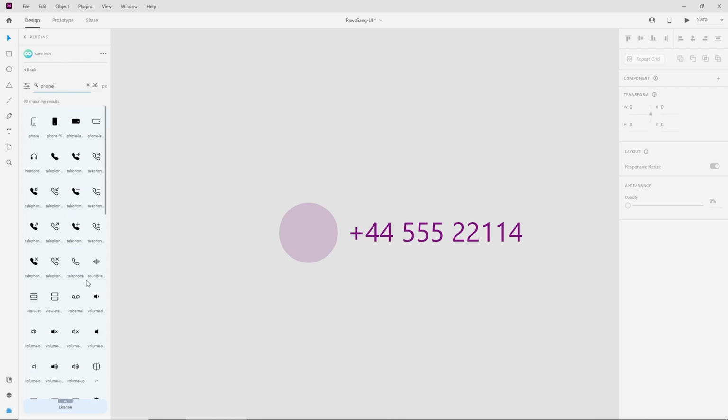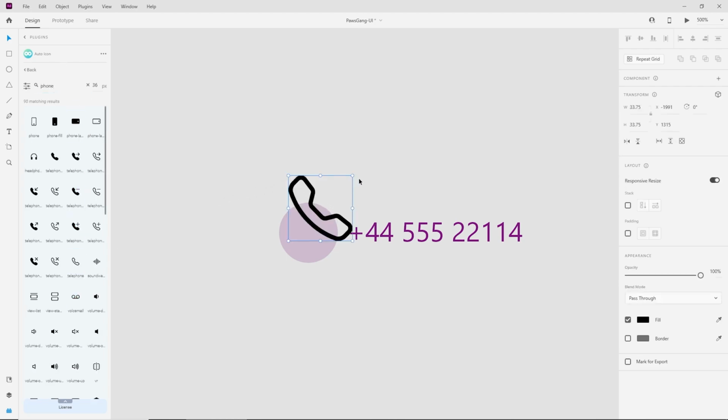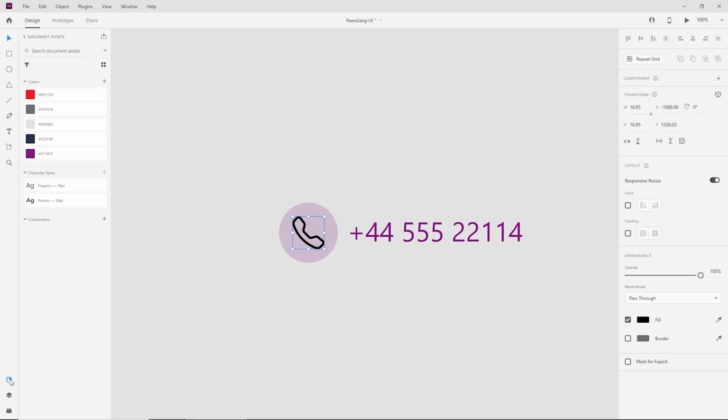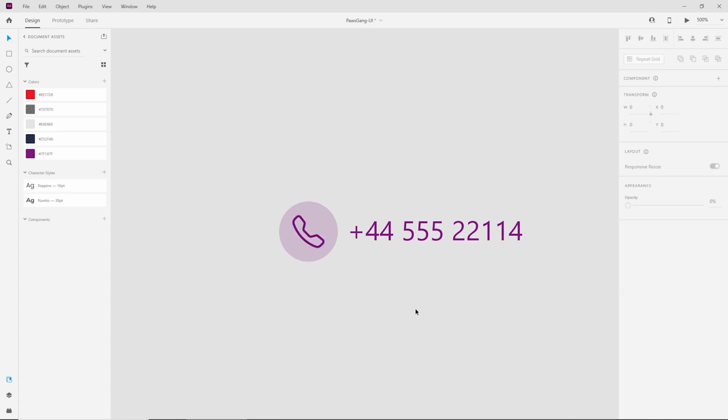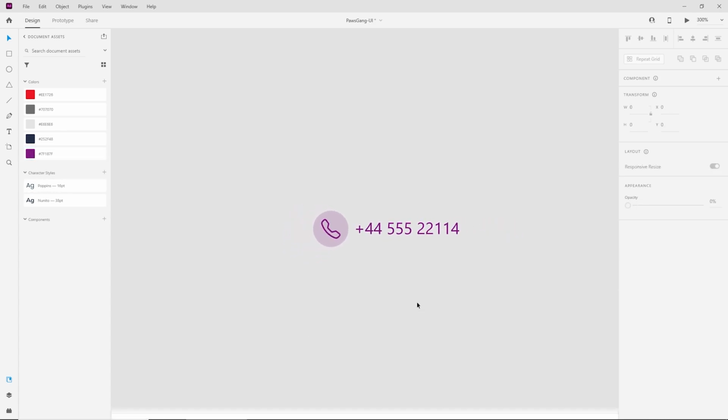So phone, let's drag one in here. And let's make it smaller like so. I think this is actually looking good. The only thing that I want to do is change the phone color to be the primary color. I don't know if this needs to be smaller, but that's looking good to me.